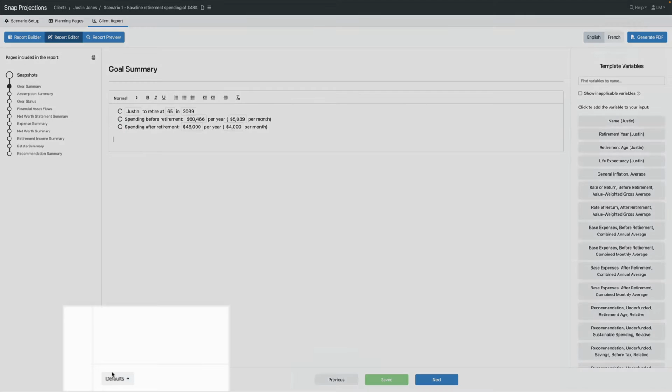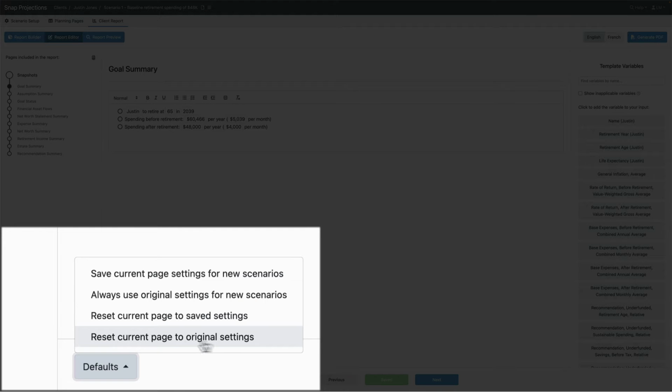And again, at the bottom, you could say reset to original settings, and then some of these automatic default lines of text would come into play. Or you could set up your own template and say save the current page for new scenarios.